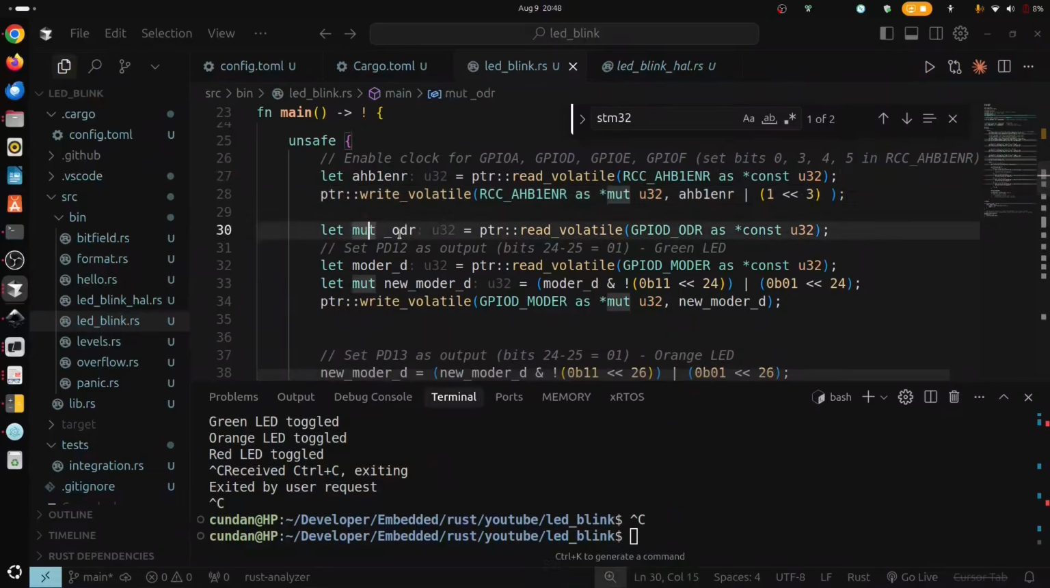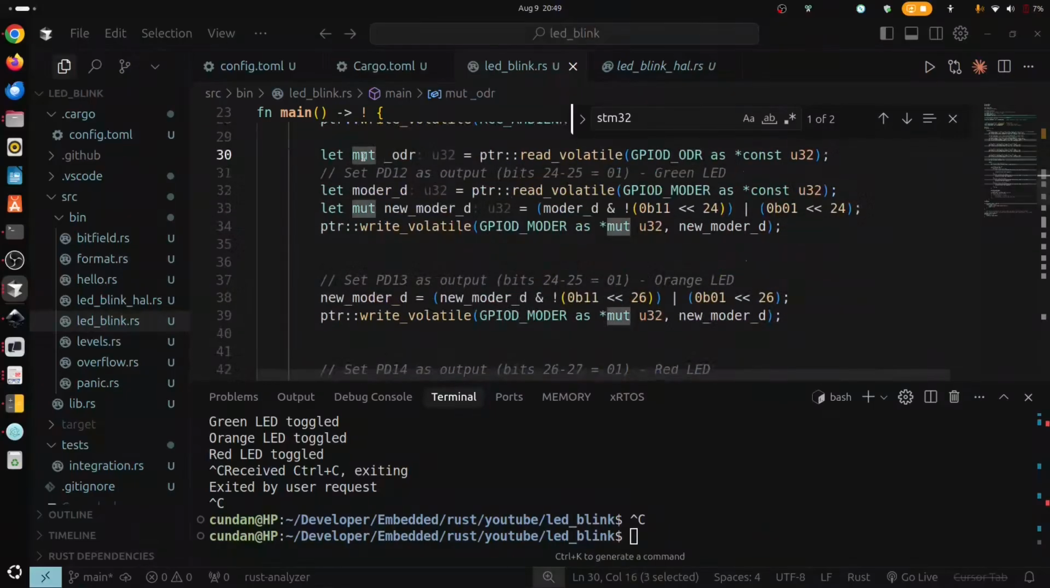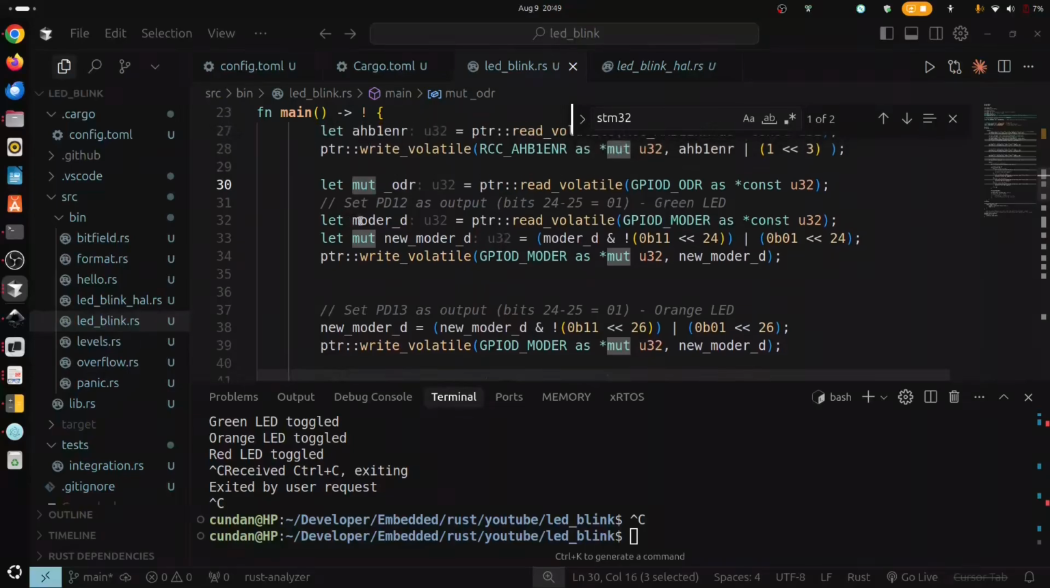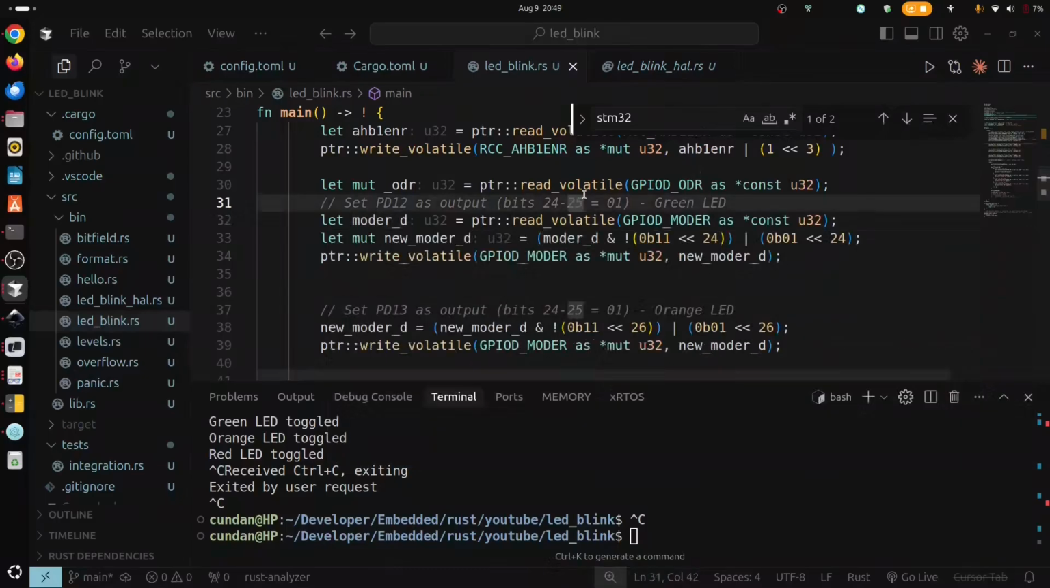And I'm reading the GPIO ODR address, and I'm taking it into a mutable variable, and we need to make sure that you're using a mutable variable, or else you can't change the address and toggle the LED. And there is a moder which will set the input and output. It will set the input and output of the LED blinking. So in the moder address, we need to set the LEDs as outputs.